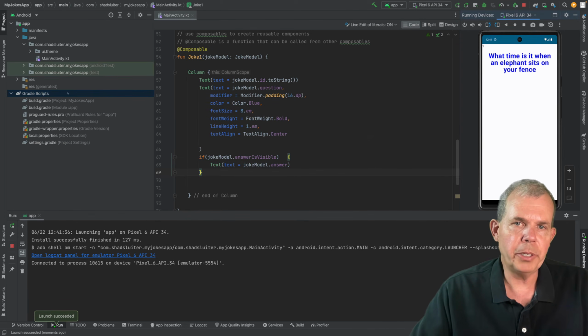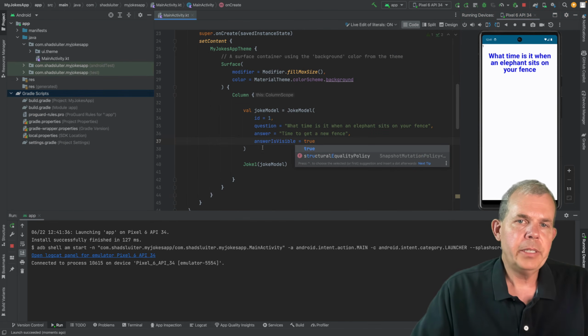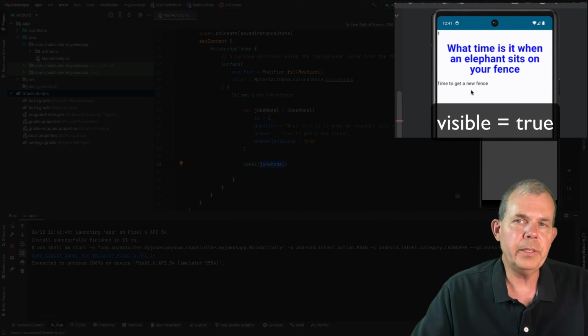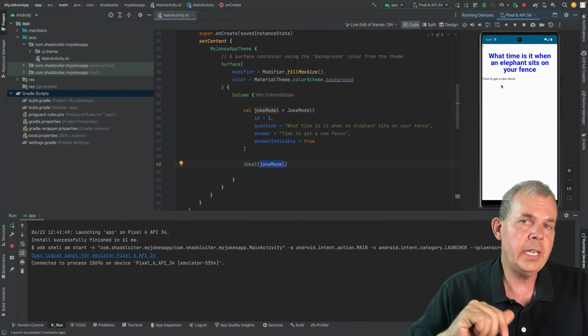How about if we go back to our joke definition up here and change that to a true? So now when we send the joke model, what happens? Let's see, it should now show right there. Good. So that's now conditionally showing if it's visible or invisible.